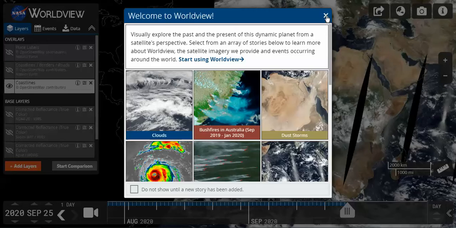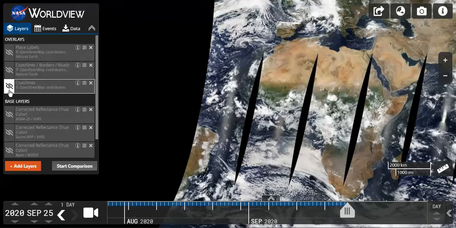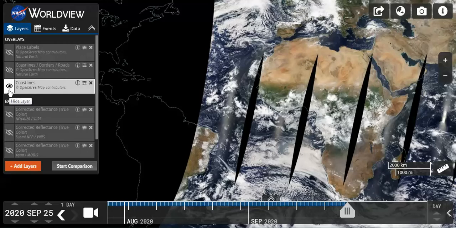First of all, you can get rid of this part that comes up at the beginning. First thing I want to note is over here are our layers. And so again, you have overlays and then base layers. And for today, we're going to be working primarily with these overlays. You'll notice that the outlines, you can see them here, these are coastlines, and that's turned on because the eye is visible. If I click it here, that turns it off. So I'm going to turn that back on.